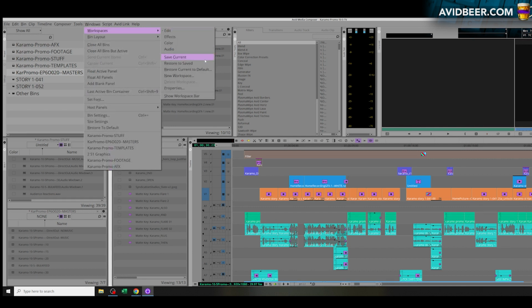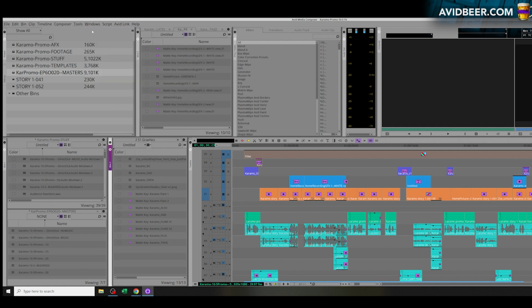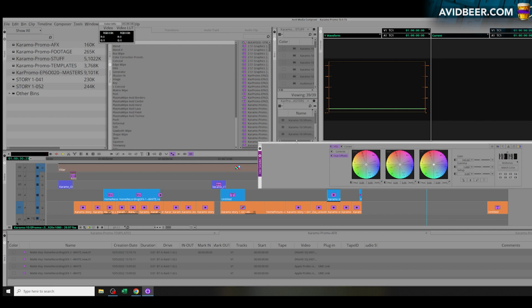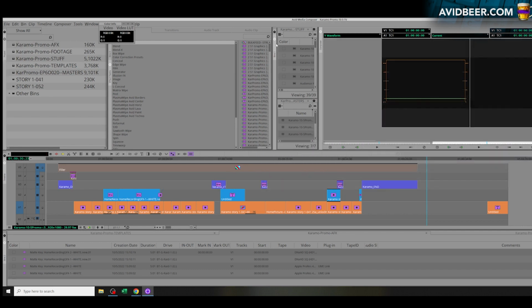And now, of course, the big key is you want to save this workspace. So this is my edit workspace, and I'm going to save current. And now I have a keyboard shortcut between my color correction mode and my source record mode. I go to color correction mode. Bins are kind of all over the place, right? Whatever I saved it last time wasn't the correct way. So let's go and do this right now.